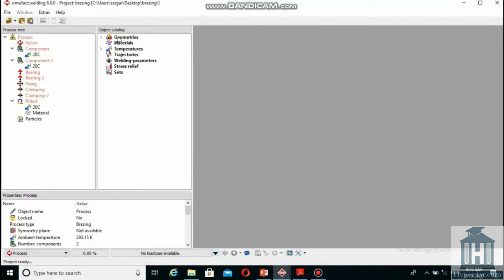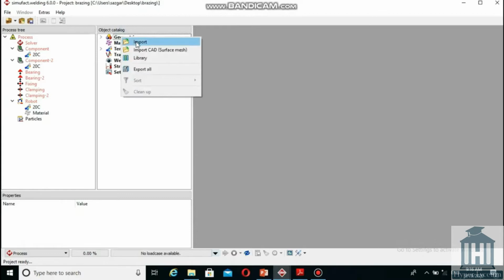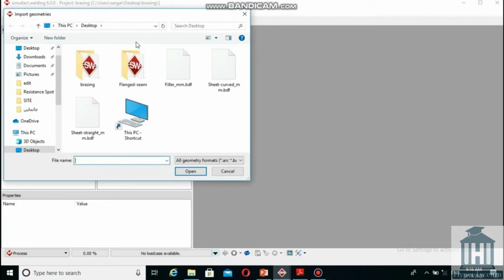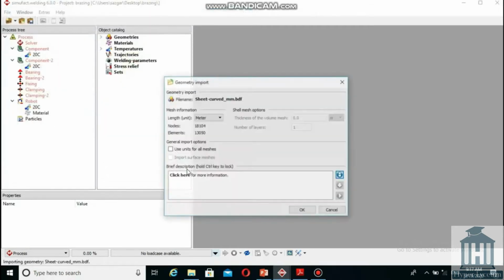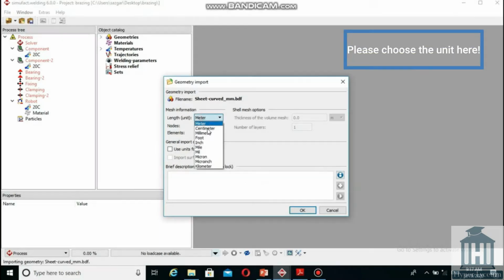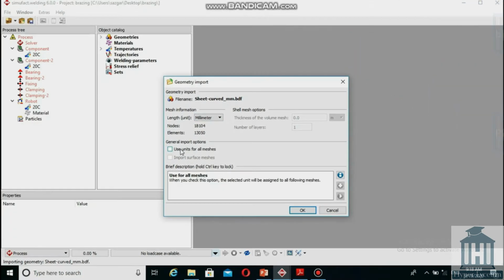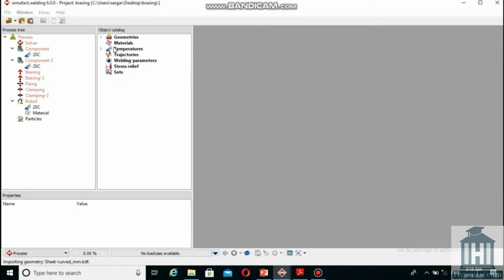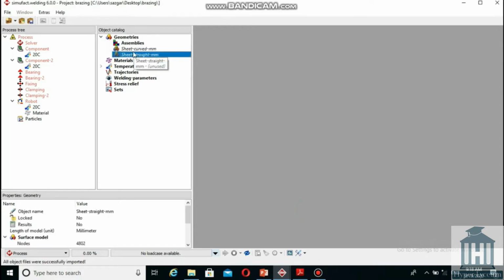Next, right-click on geometry, then import. We'll use the following components, and if you're interested, you can download them from our website hyperlyceum.com. After selecting these two files, the following window will appear. The imported geometry will appear in the object catalog.